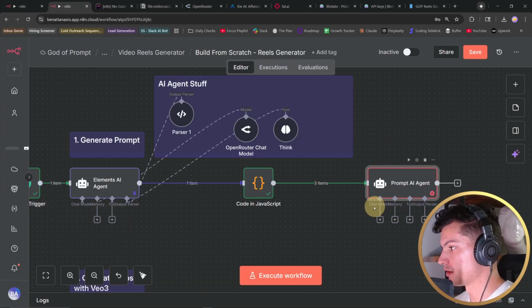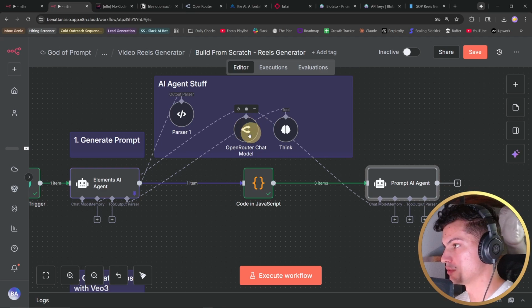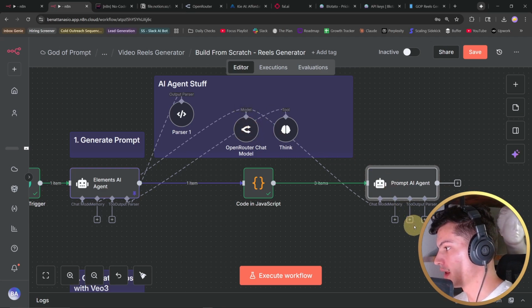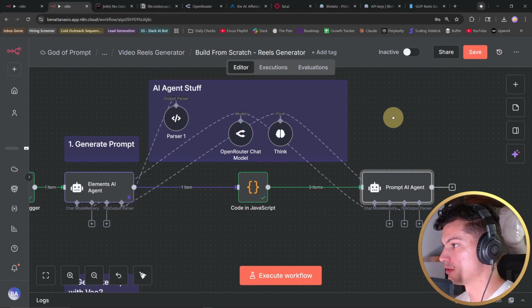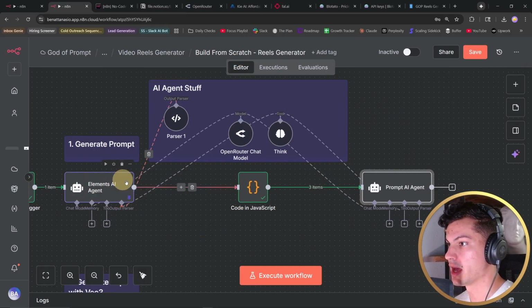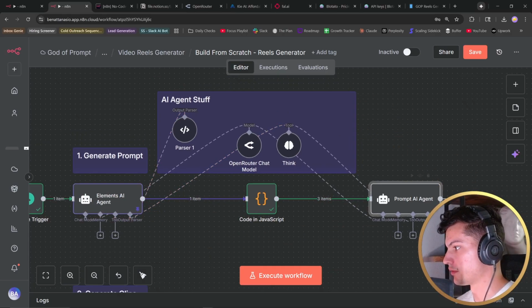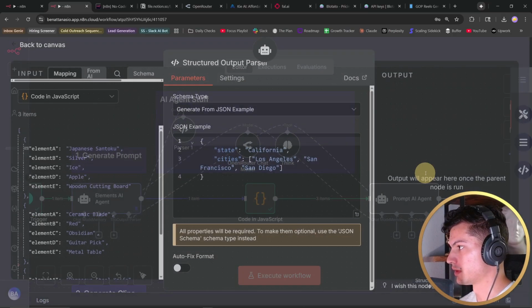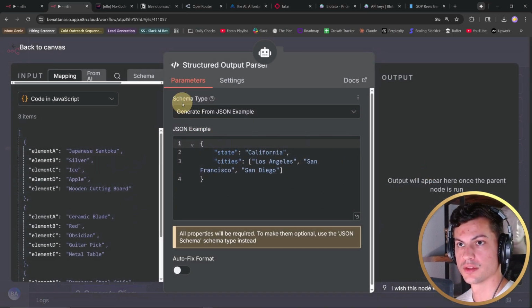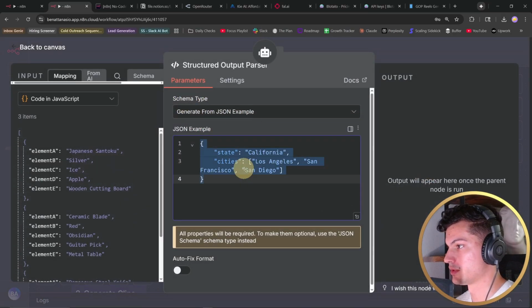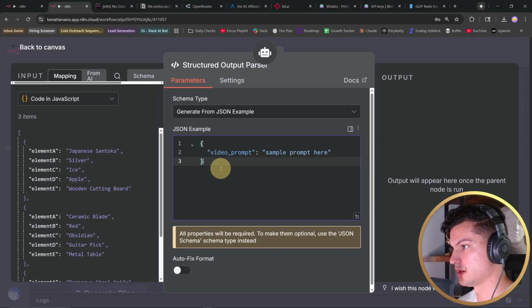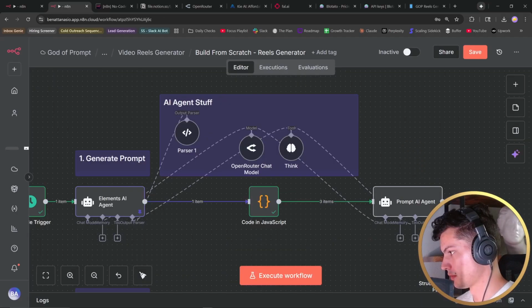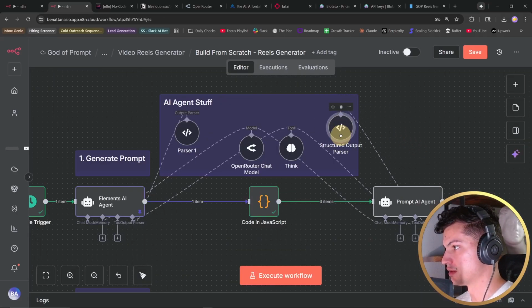Now, once that's done, the chat model is actually already done. We can use the same chat model we used before, as well as the think tool. We can connect to the same node that we connected to our first AI agent, but we do need a slightly different output parser. So let's do that. Generate from JSON example, paste this in, or type it in, put it nice and neatly into the box, of course.